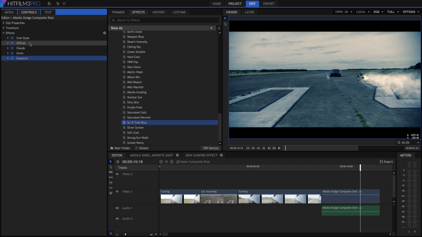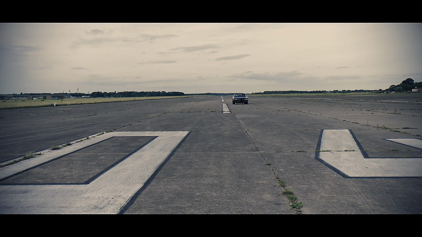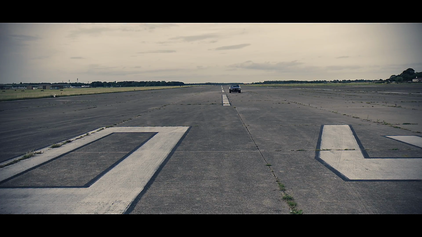So, now you should understand the basics of applying and adjusting effects in your projects. In our next video, we will learn about keyframing and animating movement and other changes in our layers and effects over time.